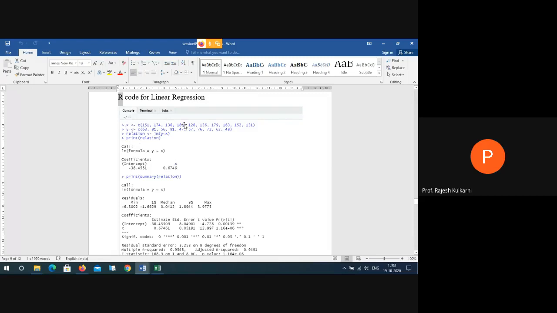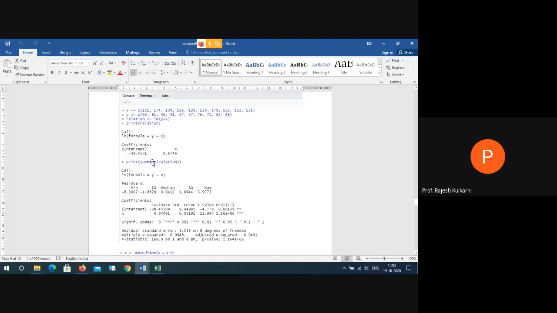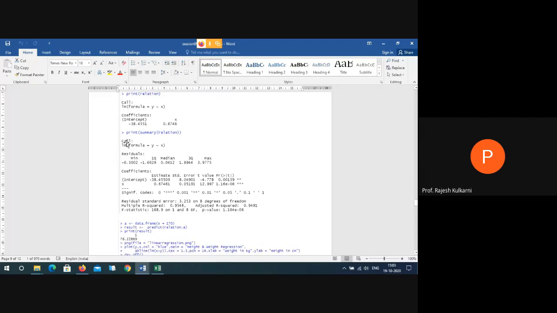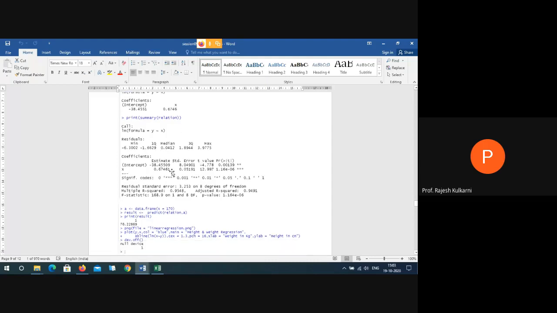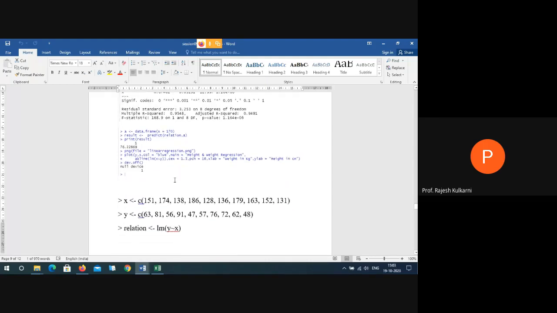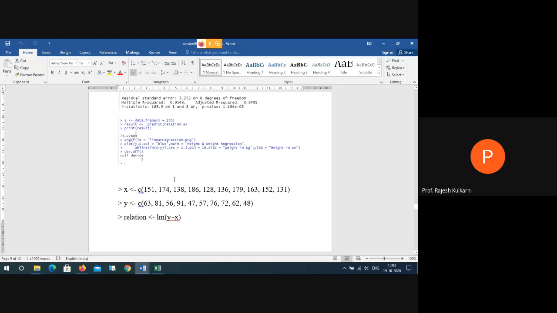we have given in the first line the value of X, in the second line the value of Y, and then in the third line we have given lm as the formula for linear regression, and then we printed the relation. When we printed the relation, it printed the intercept value. Then it printed the summary. In the summary, it has given minimum, median, max value, coefficients, and all that. So in R, this is how we are going to do it.